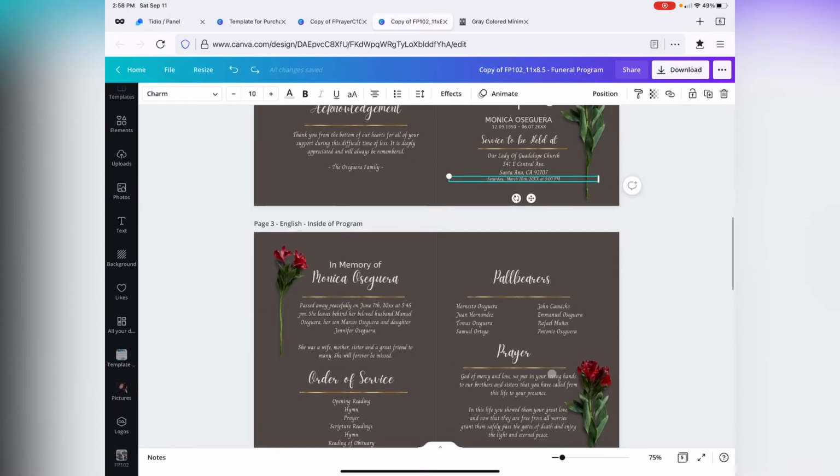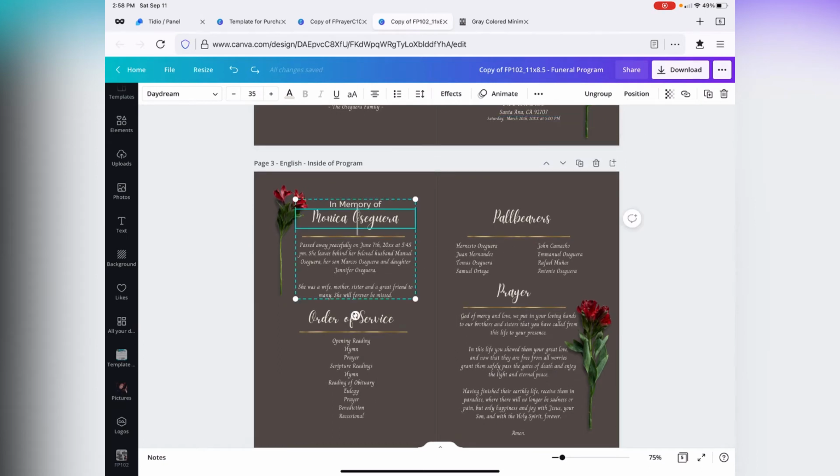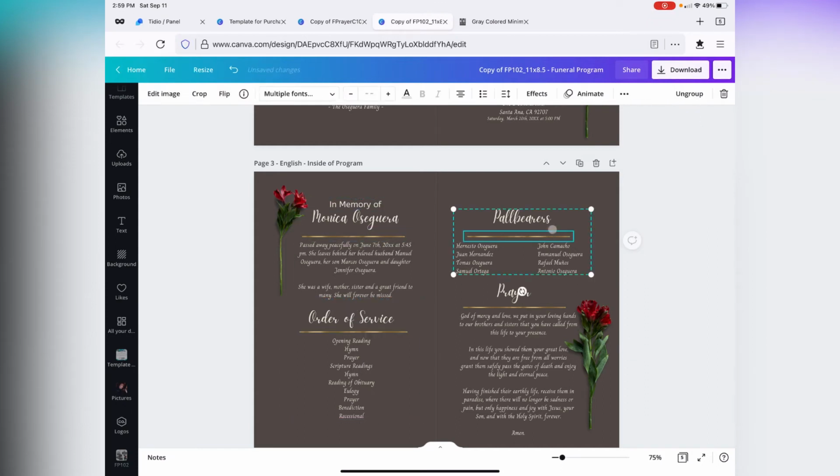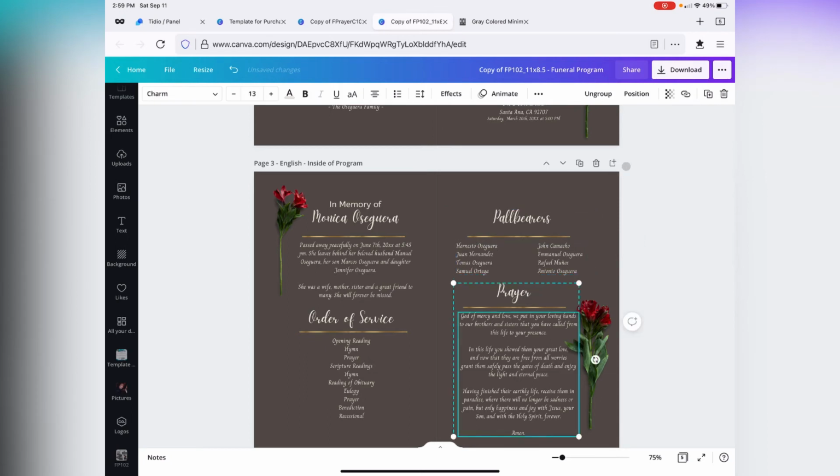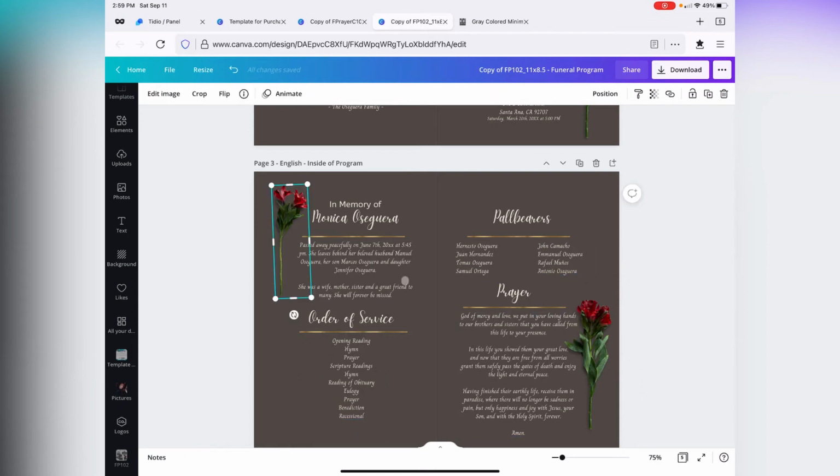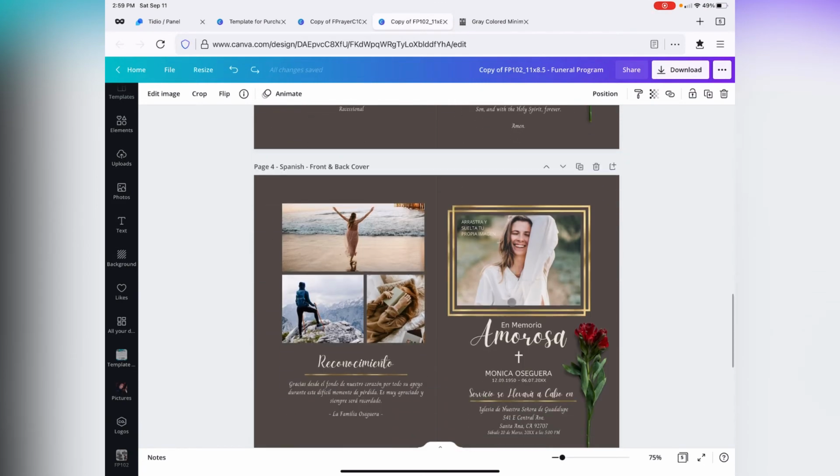The second page here, again, the sections here are grouped. So if you want to ungroup them, just go to the top right, click ungroup. And just click on the section you would want to modify. Again, the flowers here cannot be changed. Down below, you have your Spanish version.